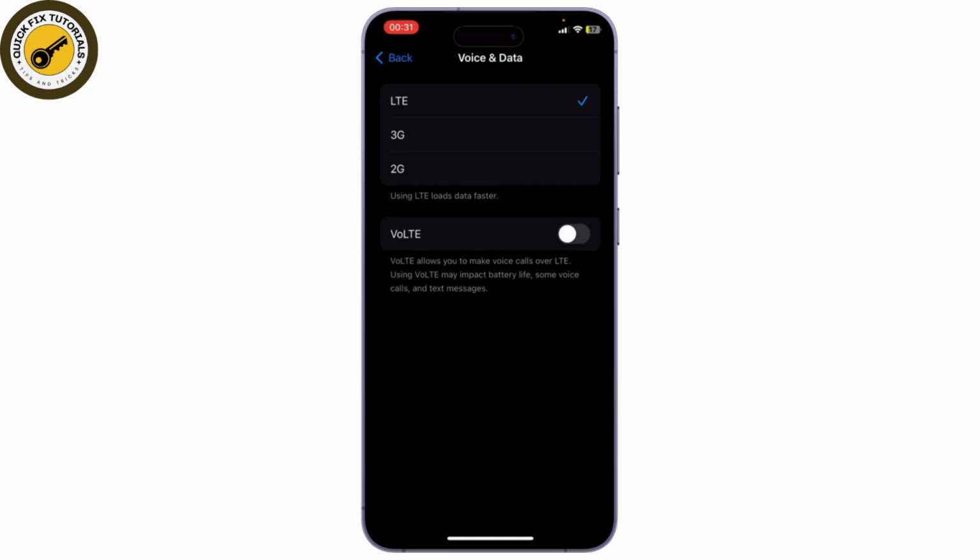Now if you have 5G right here, tap on 5G and your phone will use 5G, but if you don't have it, you can just select LTE or 3G. Now yeah, that is basically how you do it.